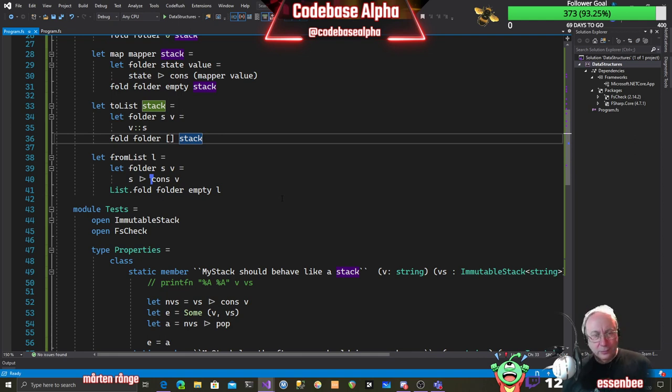So we need to flip the orders here correctly. And one place we need to do it is in the toList and the fromList function. Because in the toList function, we're reading the value in one order, but the end result is in the wrong order. But it's very easy to fix. Here, we just do list reverse. In the fromList, yeah.